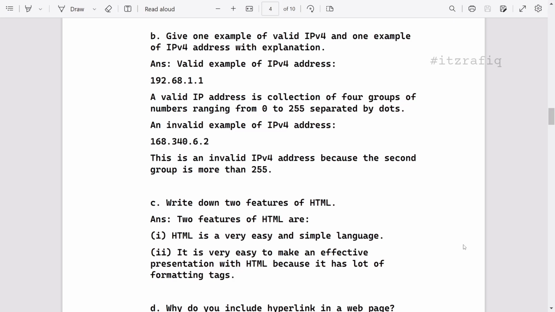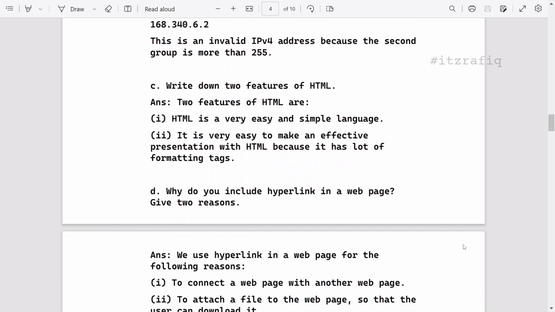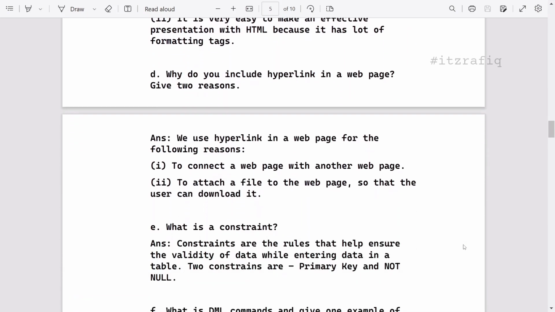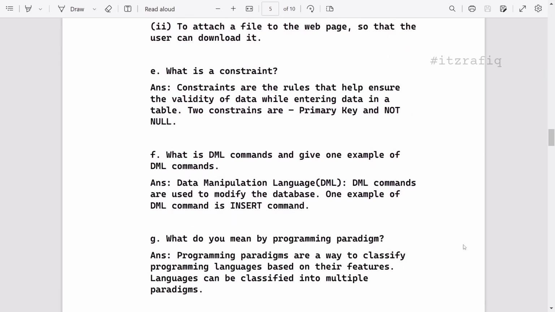Write down 2 features of HTML. Here are the features. Then why do you include a hyperlink in a web page? We can give 2 reasons, like to connect the web pages and to attach files. What is constraint? It is a very common question. In our district this question came, so definitely it may come in matric also.